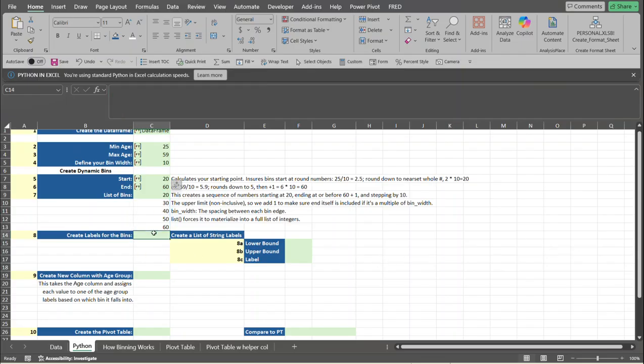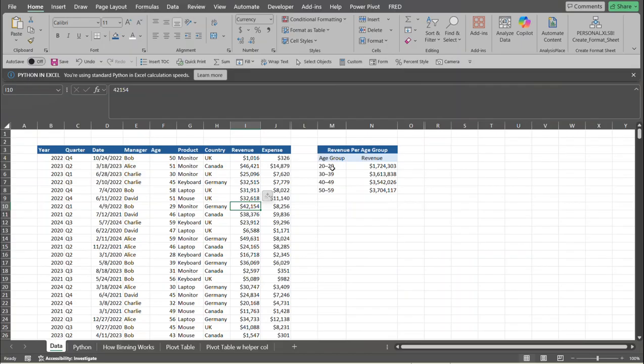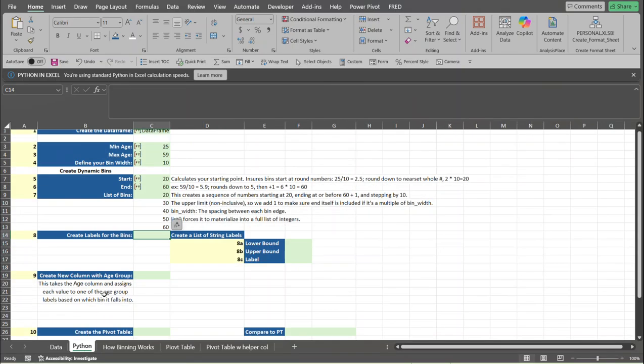Okay, now we want to create labels. What are the labels in this case? The labels are what you see here, 20 through 29, 30 through 39. So those are the labels. So we want to go ahead and create those labels here. Let's go ahead and do this, and then we'll walk through basically how this is done.